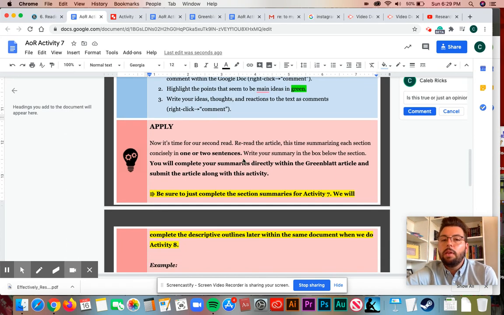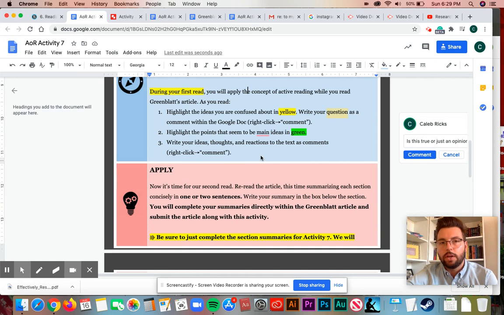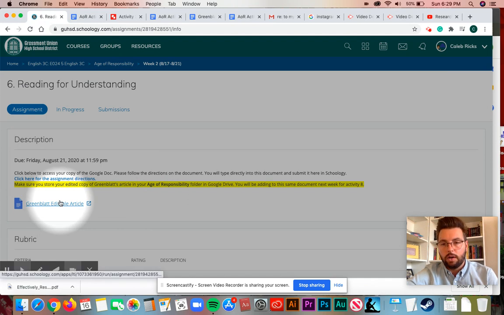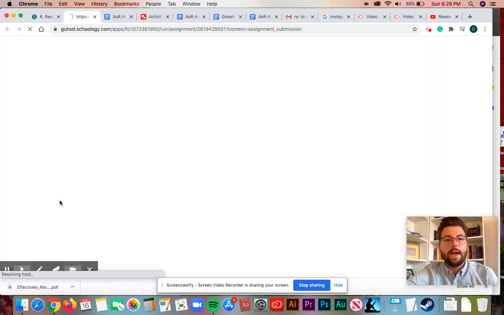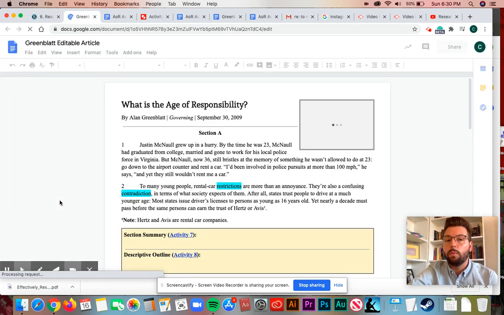All right, so in terms of applying, this is bringing it to the article that we'll be working on. So now it's time. Oh, okay, I'm sorry, I'm going ahead of myself. This will be the first read, right? So we're going to go through and do that first read. We're going to click on the Greenblatt editable article. So you're going to open that up because we're going to have to read it twice. So during this first read, you're just reading it through once.